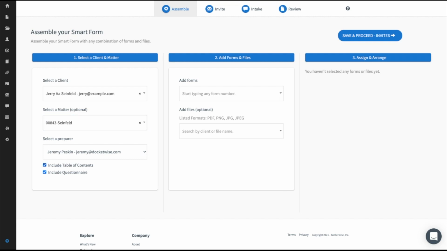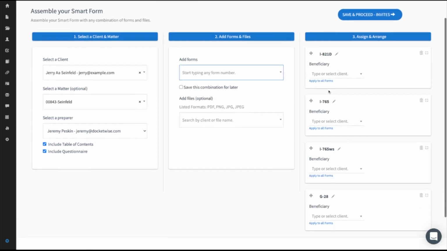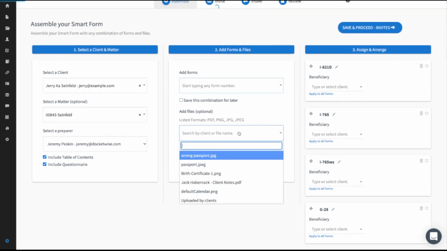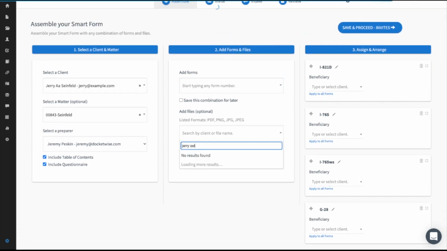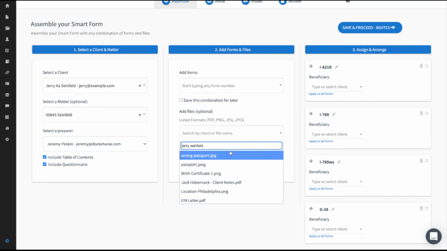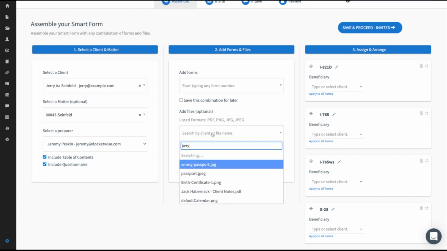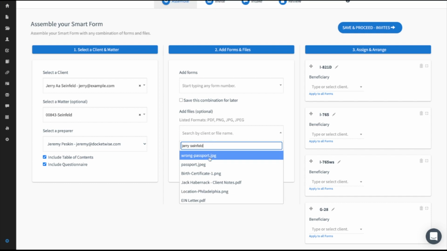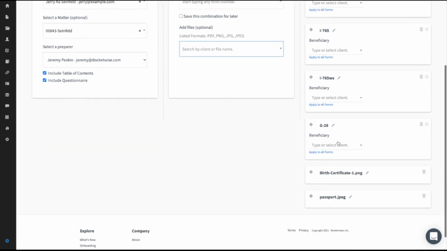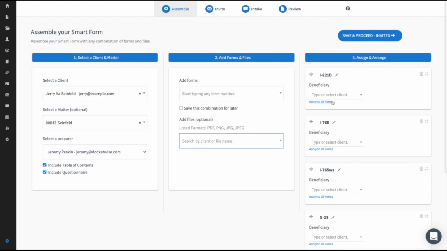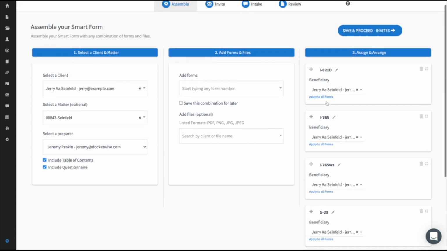Now I'm going to add some forms, and I'm going to select a DAPCA application, and here are all of the required forms. And I'm going to search for files. I'm going to enter the name of my client and select their birth certificate and a passport. Here are now all of my forms and files. I'm going to assign my client as the beneficiary and apply that change to all forms and save and proceed.